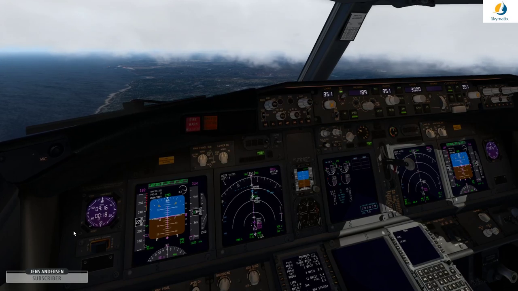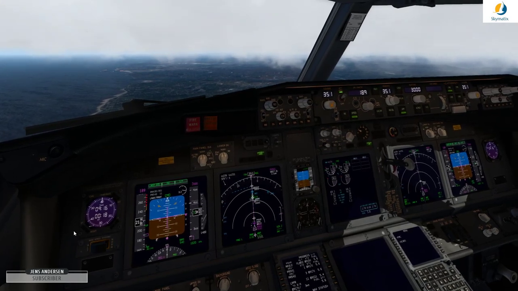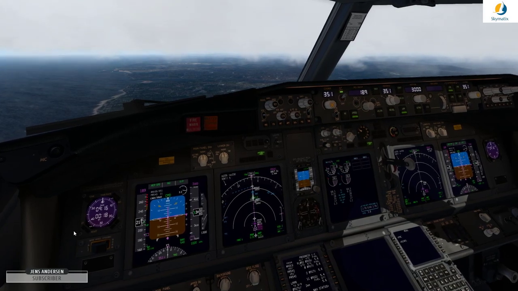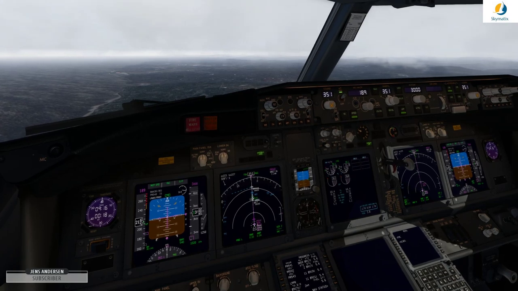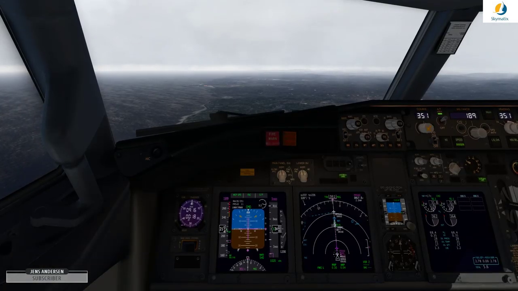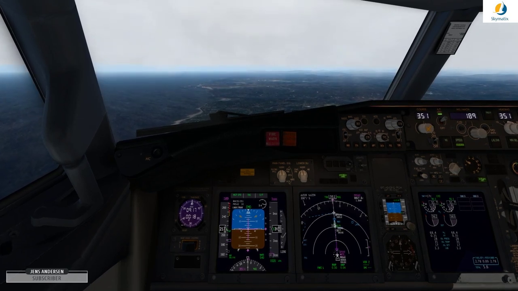Alright, so I've just initialized the approach course there, the approach button. There you go. Perfect. What a sight. Look at this approach. Look at the water and everything. Wow.